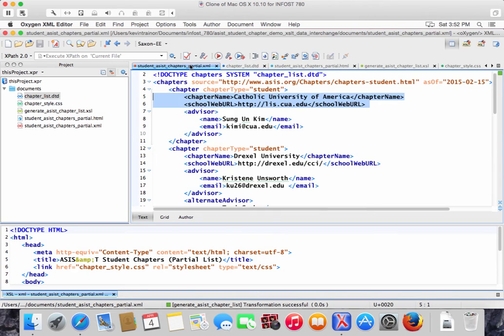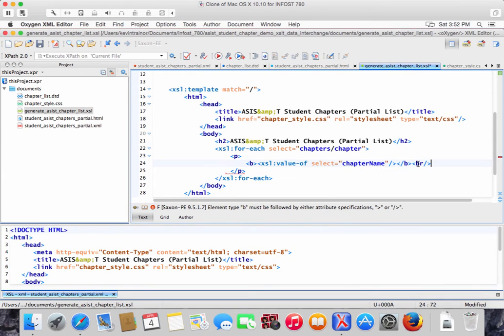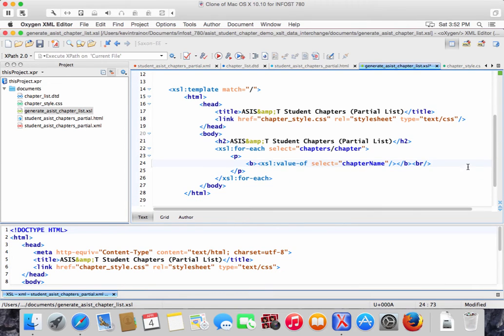Okay, so let's get the code to work for this. Sorry, let's go to the XSLT. So we're putting out the chapter name in bold. That looks good. So what's next? Well, what we want is we want to get a line break within the paragraph. How do we do that? Well, just up here, we just put a break tag, a BR/, for an empty tag. Okay, so that's going to get us a line break. So we can come down to the advisor line.